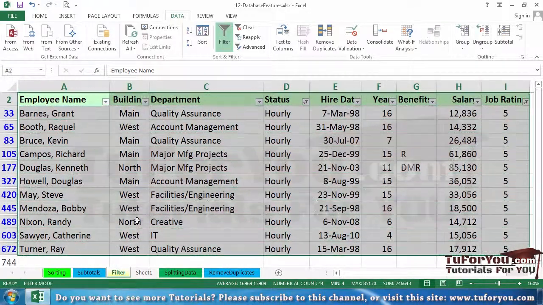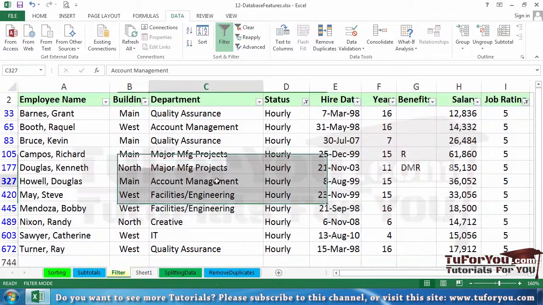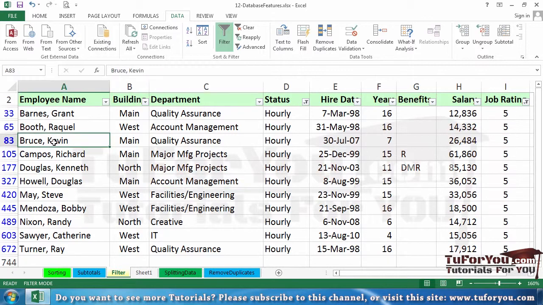Keep in mind too that whenever you're using filtering you'll see blue rows to indicate that we're not seeing all the rows. So this is a feature that allows us to quickly view just the data we want and to easily get back all the data simply by choosing clear.